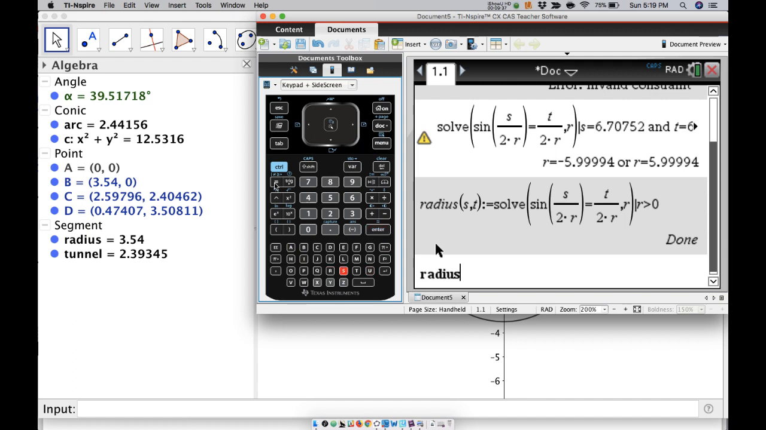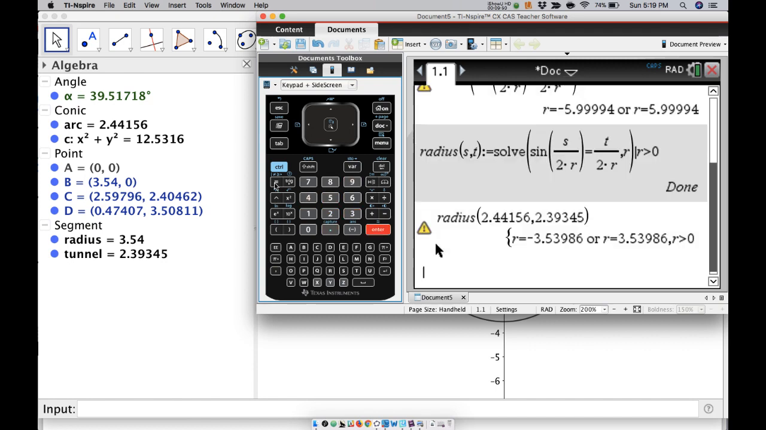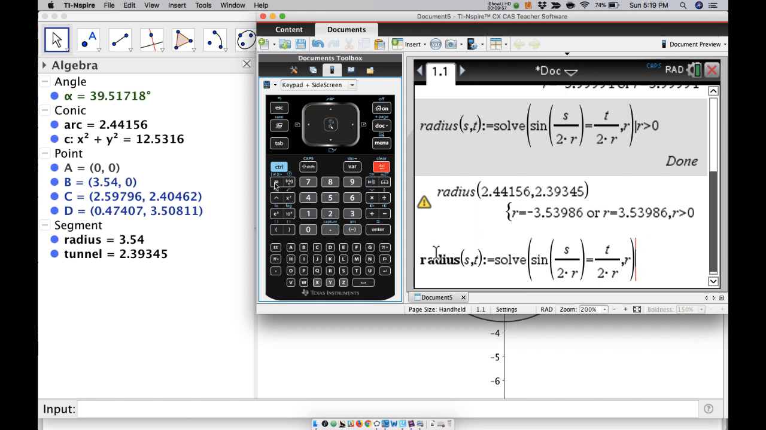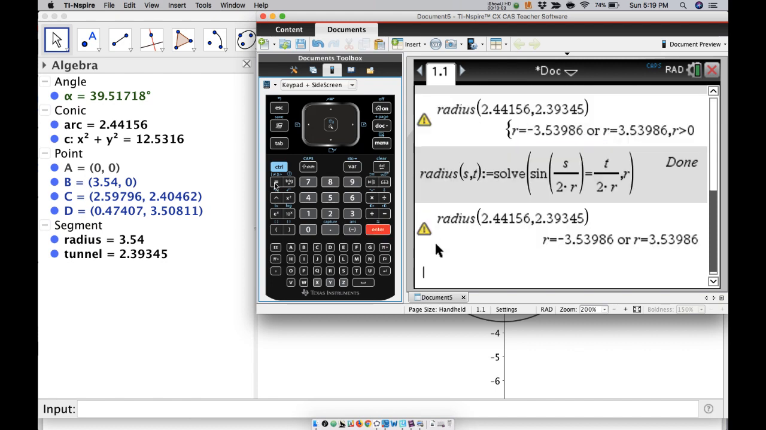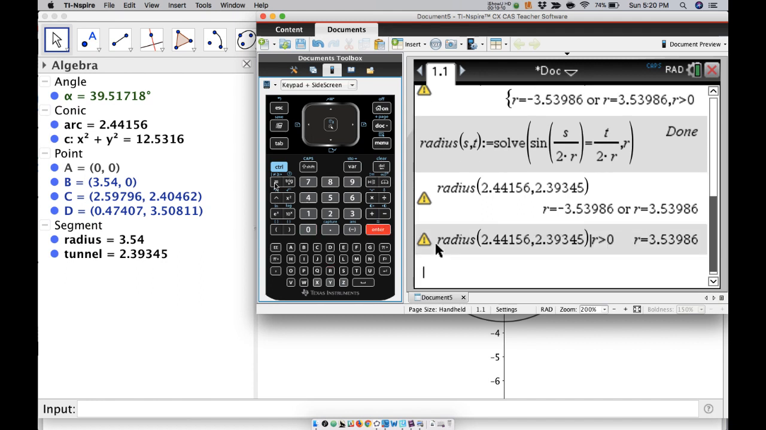So if I do radius, I have to feed it s and t. So s is 2.44156, and then t is 2.39345. And press enter. Okay, that's a mess. Let's not do that. I'm not even sure what it's doing there. So go away, and let's try that again. Okay, how about if I put it at the end here. R is greater than 0. Okay, so for some weird order of operations reason, we have to put it there instead.